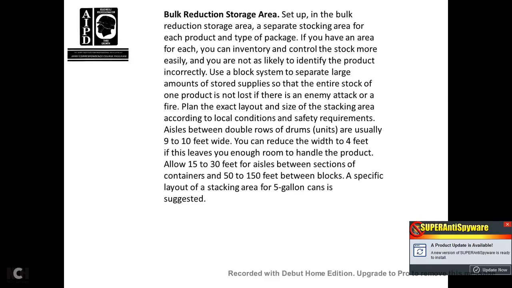Plan the exact layout, size, and stacking areas according to local conditions. Safety requirements: aisles between double rows of drums are usually 9 to 10 feet wide. You can reduce the width to 4 feet, but that leaves just enough room to handle the product. Allow 15 to 30 feet for aisles between sections of containers, and 50 to 100 feet between the blocks.